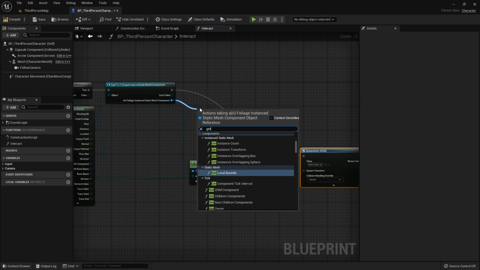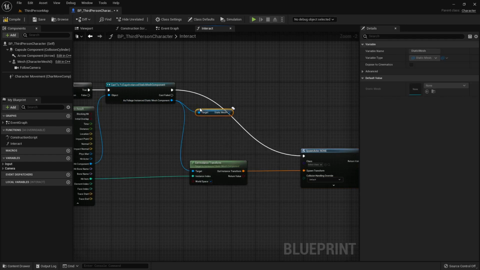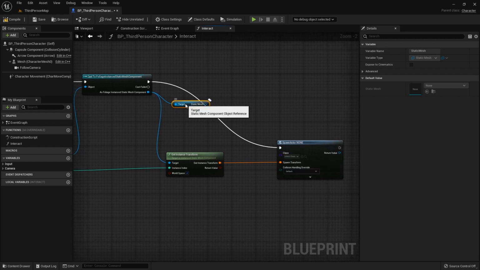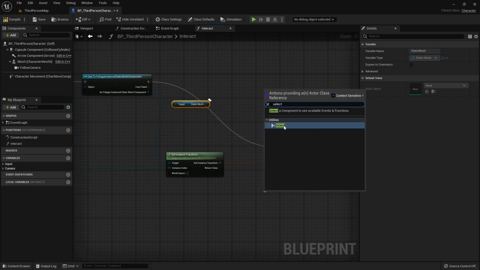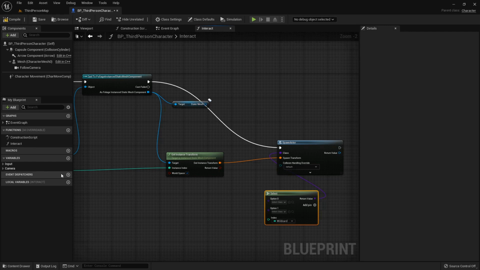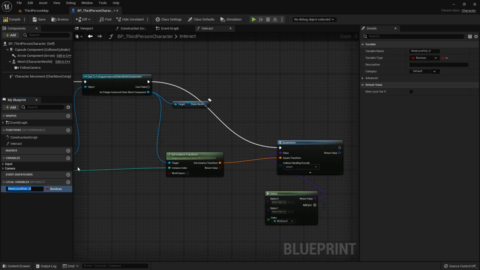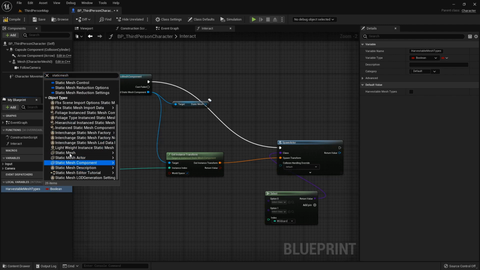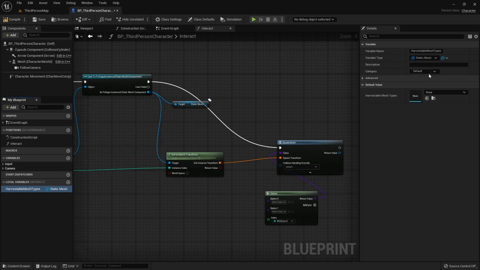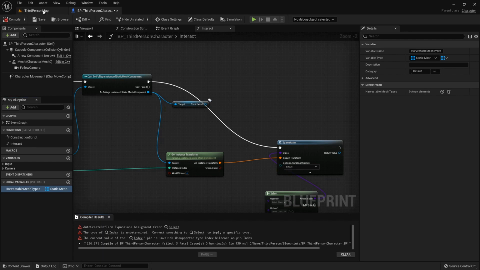Oh, and we want to get the static mesh from here, because we need to tell it which static mesh you've hit and which class we're going to want to spawn. So we're going to select a class based on a local variable that we set up that will be our harvestable mesh types. Now this one is going to be a static mesh object reference, and we're going to make this into an array. Compile that real quick.